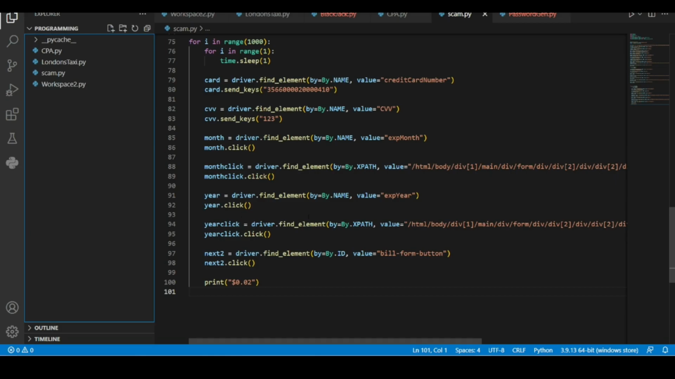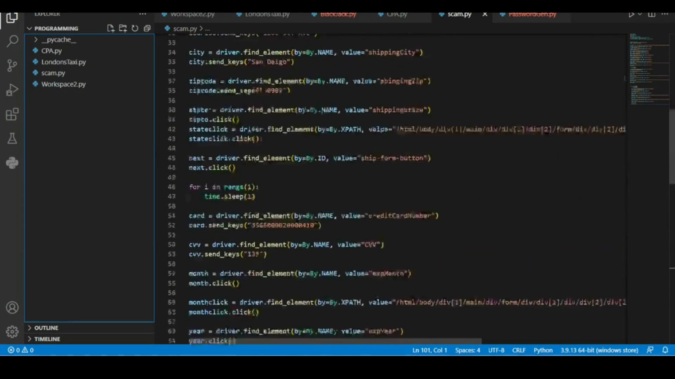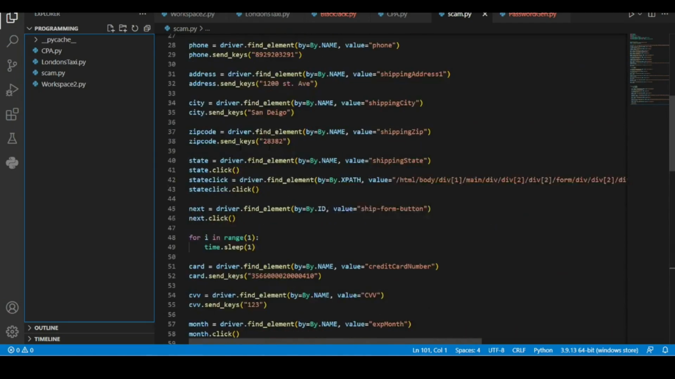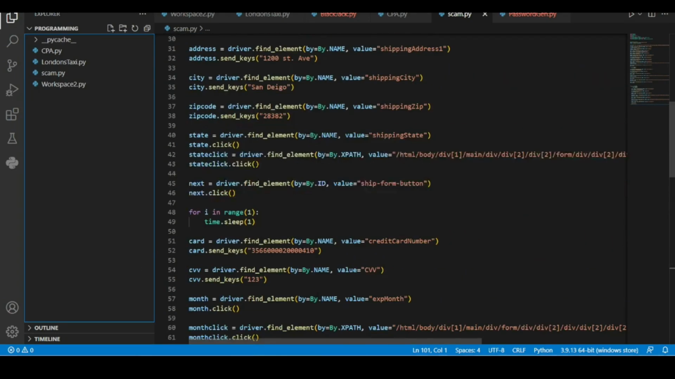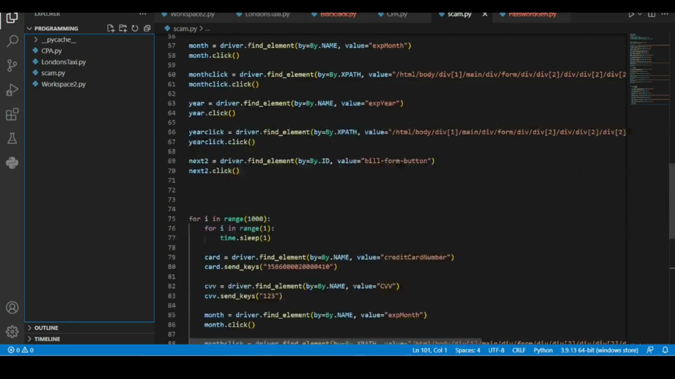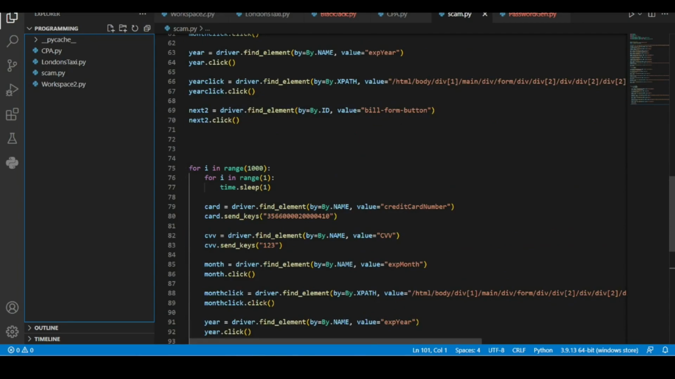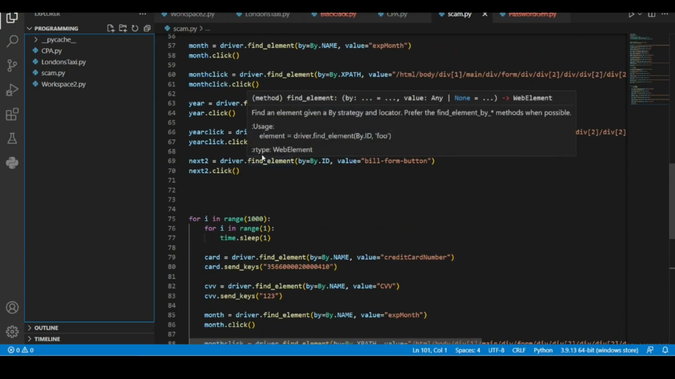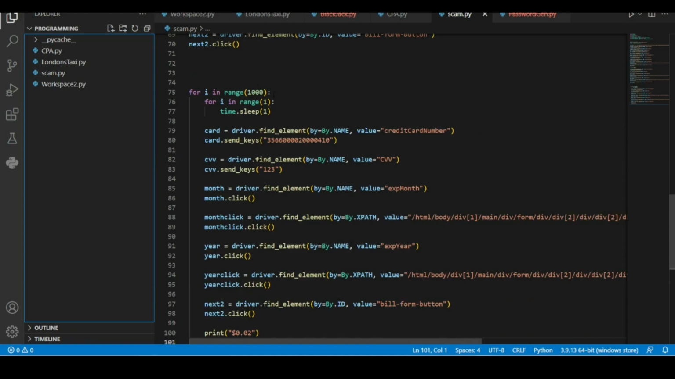So what I did here is we have this whole regular function. You guys saw me code it. We coded it together. It fills out everything and submits it. Now this, it's going to just do this last half, and you'll see when I run it. It's just going to input the card numbers and everything in a loop. So for i in range 1,000 times.